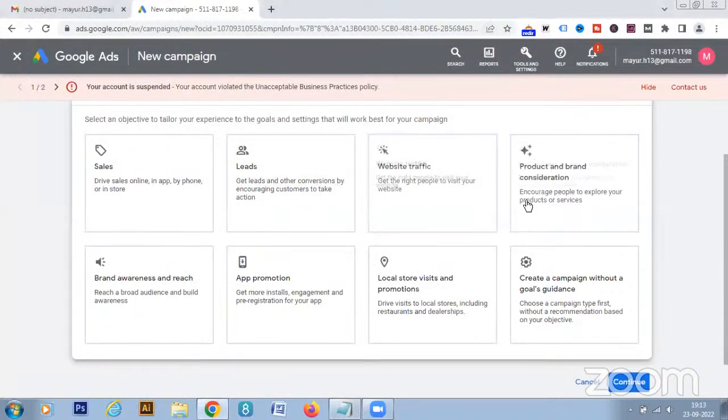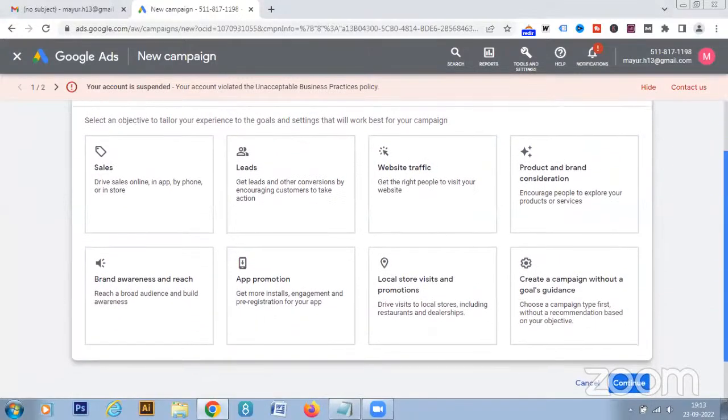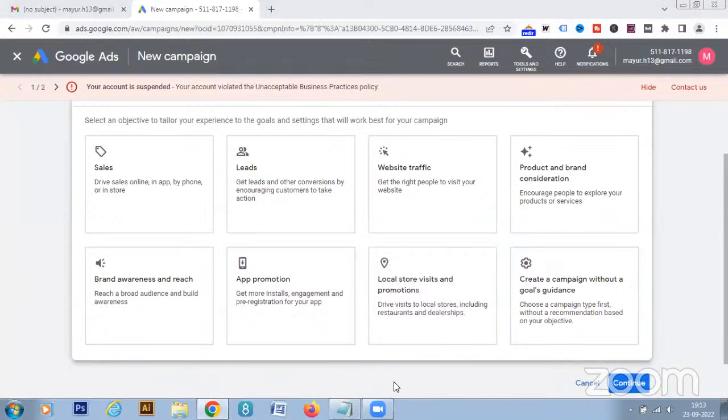For a display campaign, what is the objective or the goal that I'm going to choose, guys, from here? Can you let me know? As you can see, so many options are here. What is the goal that I'm going to choose from here? Anyone? Just have a look at it, read it properly.